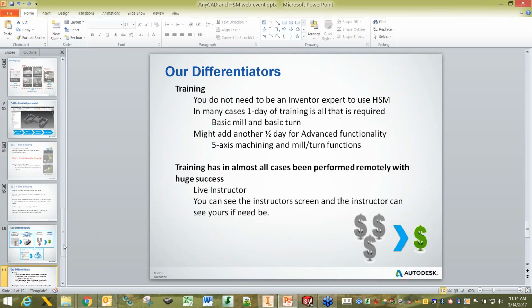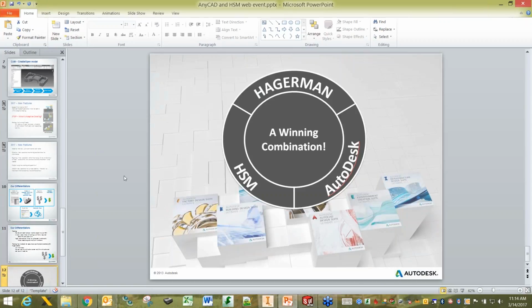So really the key points in just me taking a few minutes here to bore you with the PowerPoint is that when it comes to manufacturing or design within your area, the Hagerman, Autodesk, and HSM combination is really a winning combination for you, and reach out to us and let us know how we can help you with that.